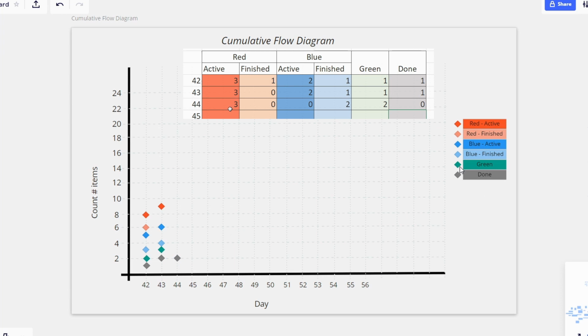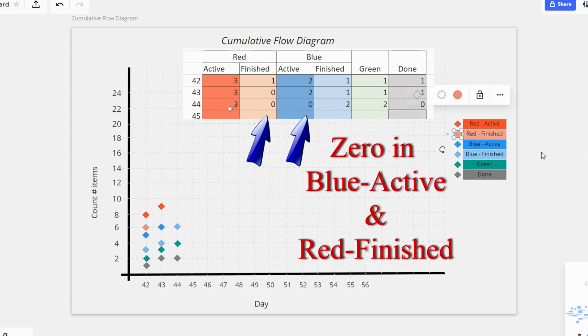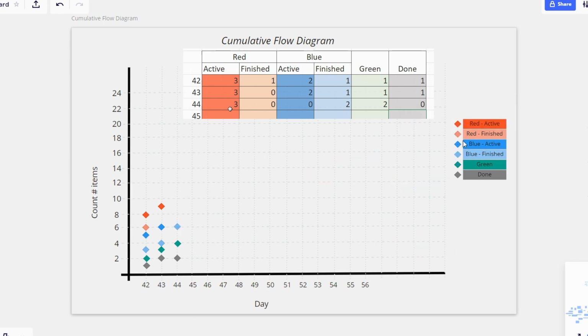So then let's go ahead and read and add on the rest. There is 2 in the green column. So we add the green to where it was before. So 2 plus 2, that's 4. Let's go ahead and do the blue finish. Again, there's 2 in the blue finish. That puts it into 6. There's nothing in the red finish. And we have 3 in the red active. So let's add it in. That makes it at 9. So there you have it for day 44 for CFD.